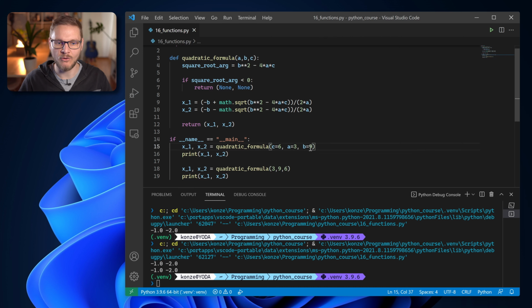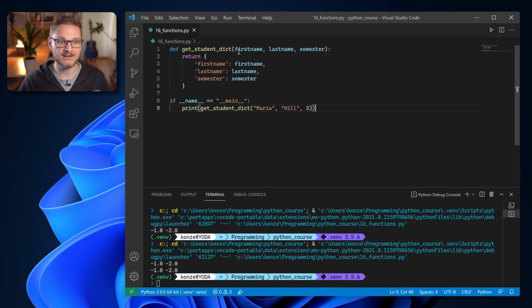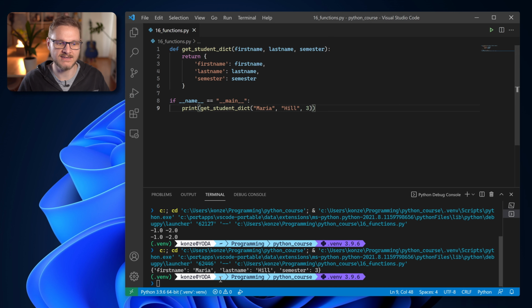So it is always good to use named function parameters if you have a lot of parameters in your functions when you call them. Function parameters can also have default values. I prepared a little example here which returns a dictionary containing information on a student. So first name, last name, and the semester the student is in. When we call that function, we have to provide the first name, the last name, and the semester. So if we run that, we can see we get the dictionary Maria Hill in semester 3.